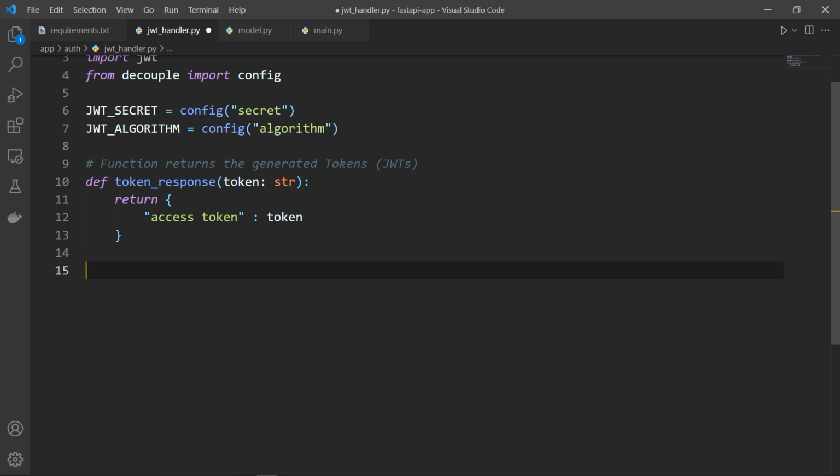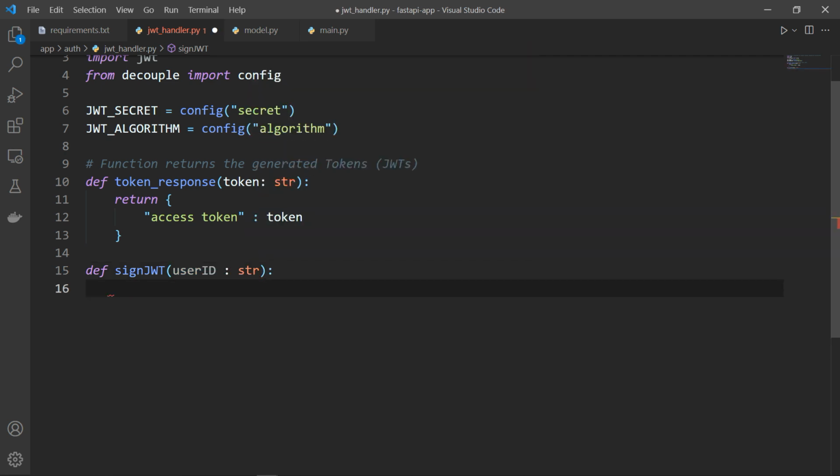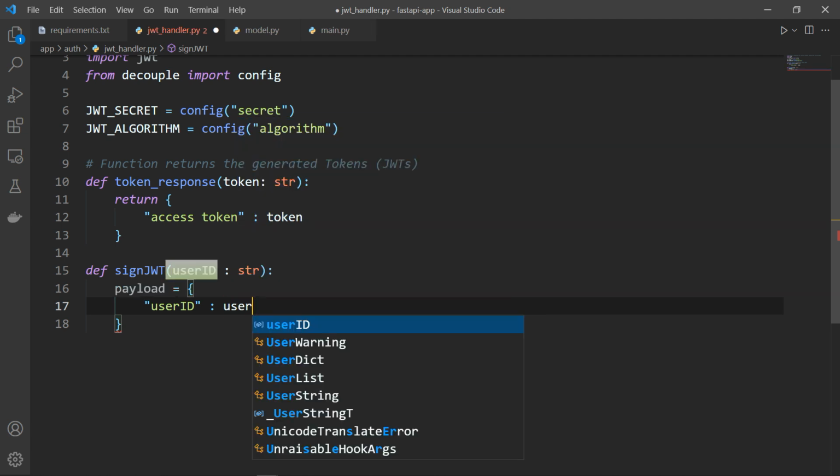The next function that I want to create is a function that we'll use to sign the JWT string. So let me just create it first: signJWT, and we'll need the user ID, which is going to be of type string. We have a payload, which will essentially be a dictionary composed of a user ID and an expiry or expiration time. First of all, we have the user ID, which is passed in the parameter above in the signJWT function, and this is mapped to the user ID key. The value for that key is the user ID passed.